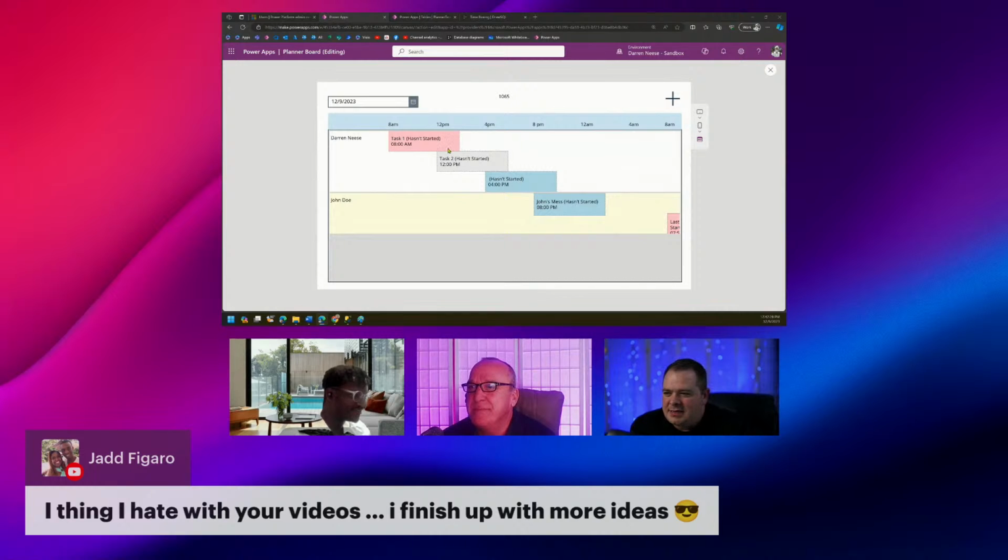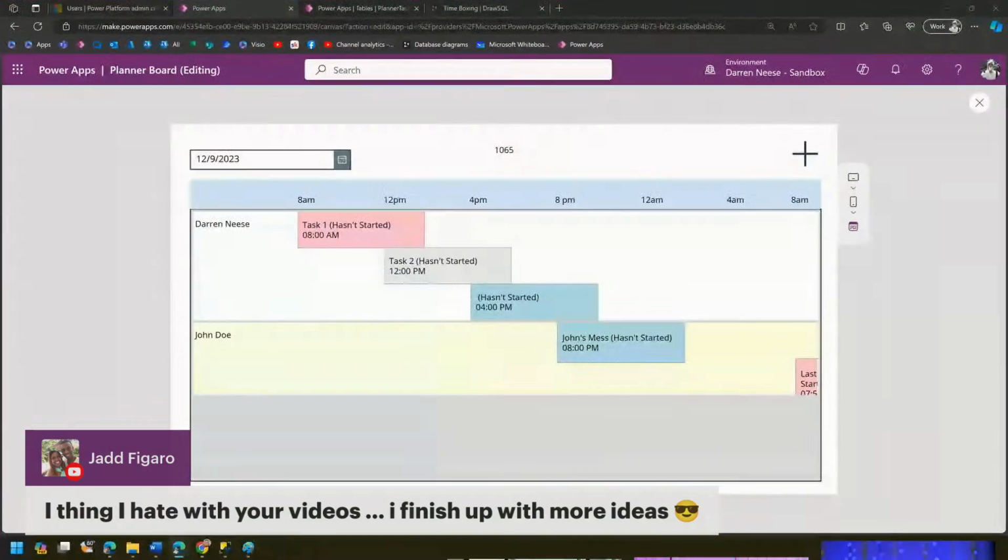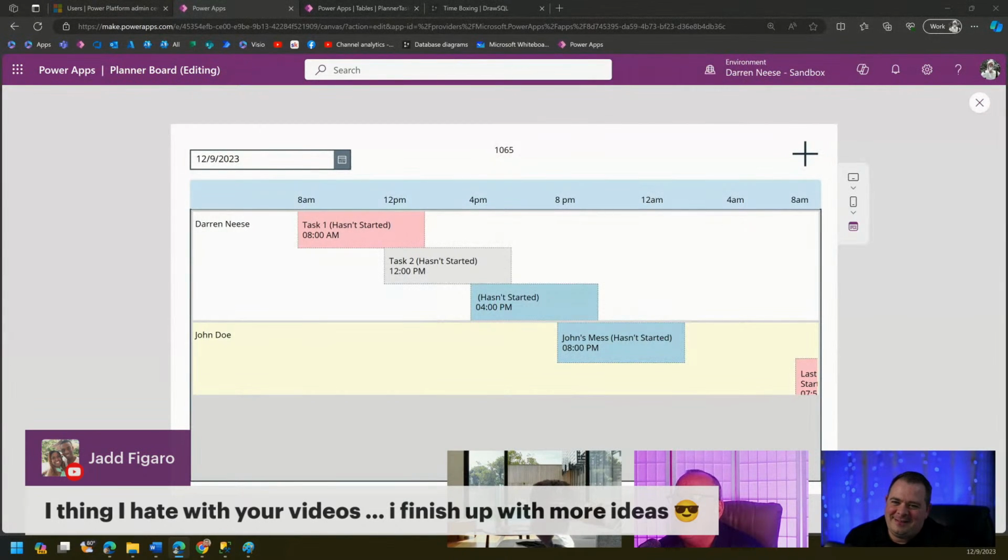We can put icons on top of these labels. Like if it's done, we do a little check. Or it's waiting on the customer to do something. It's endless what you could do here. There are just so many things you could do, so many use cases for it.